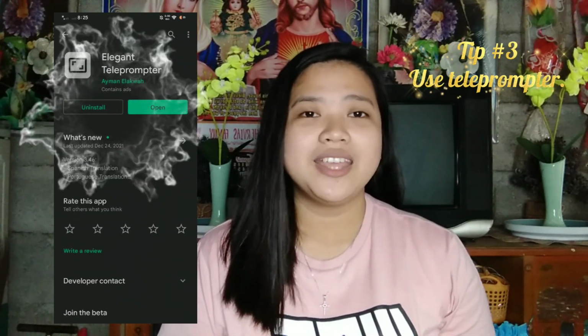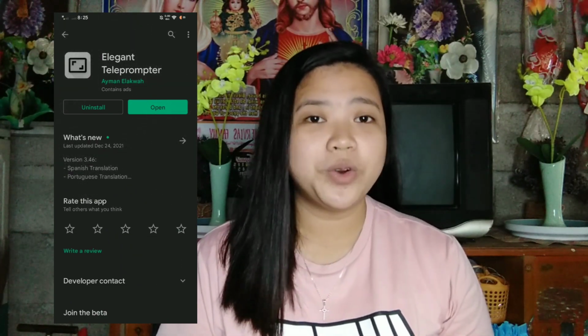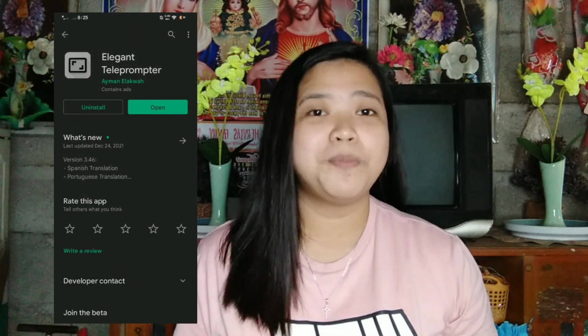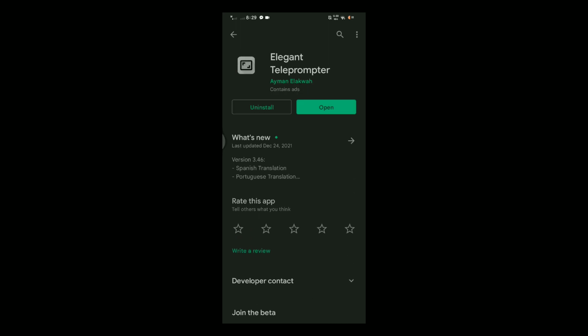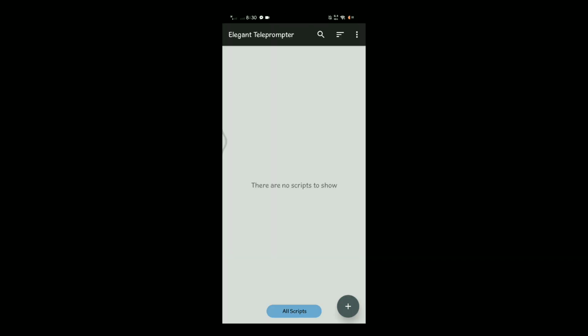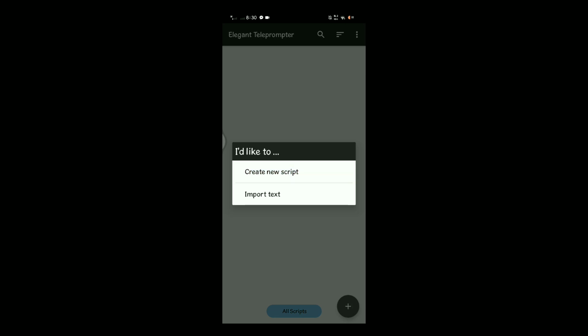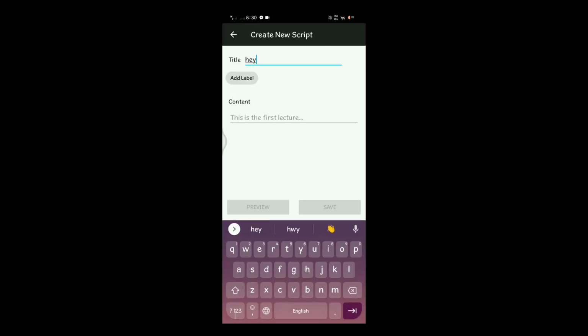Then for your script, I recommend using the Elegant Teleprompter. It is downloadable on the Play Store. You don't need to write all your script on paper and then paste it on the wall. That is time consuming. The Elegant Teleprompter is easy to use. Just install it, add the script, you can copy and paste it from your file, then you can adjust the speed, then click this icon and you are ready to go.